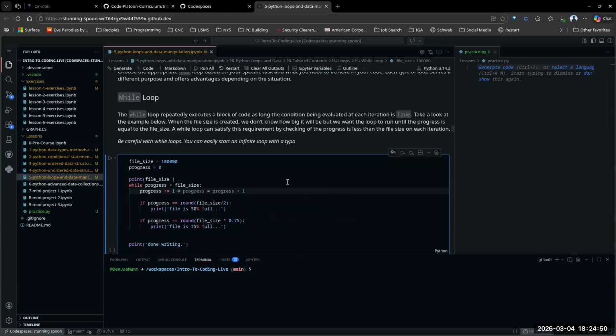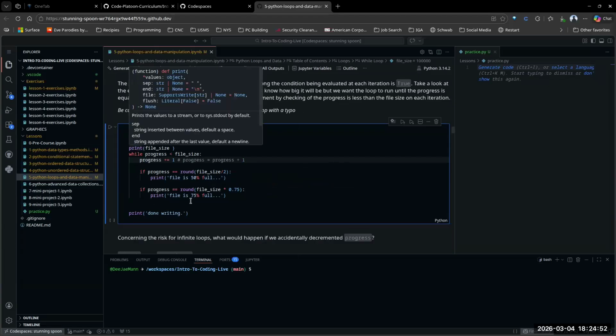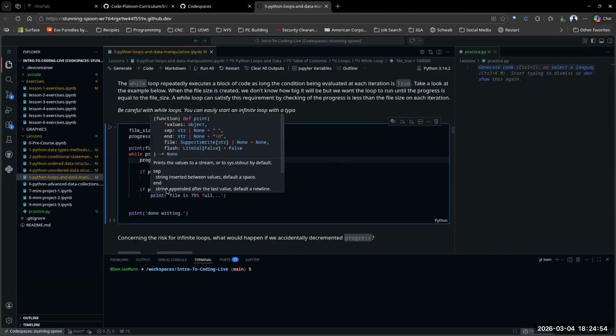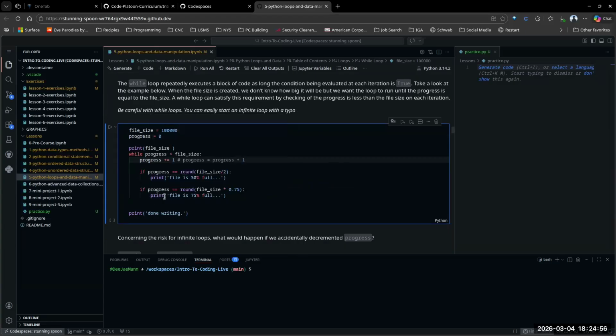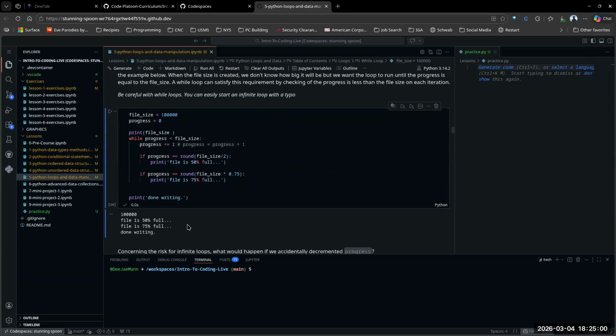So if we run this, each time we're going through, this will print us a status as we hit those pieces. So we start at our 100,000, we get our file is 50% full and file is 75% full, and then eventually are done writing.